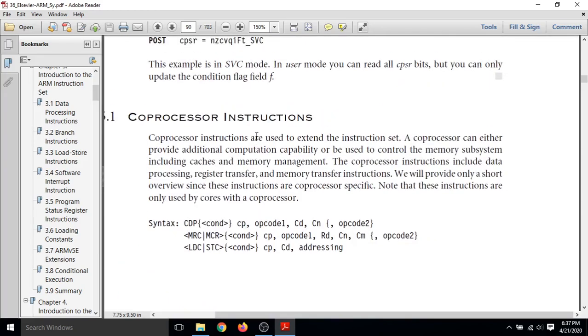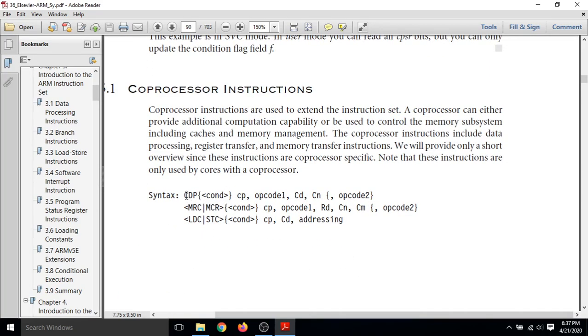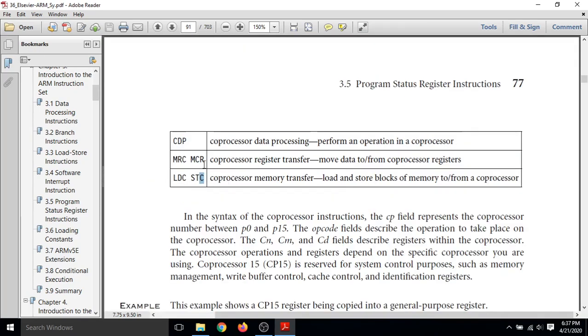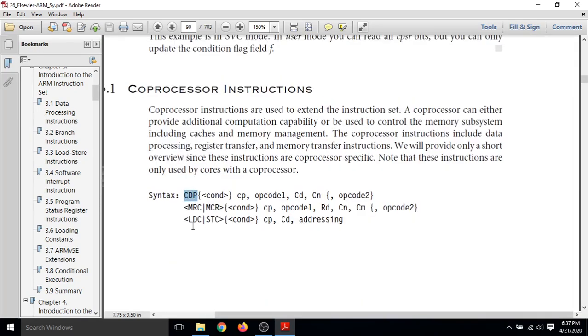Let's get into the syntax. As you can see here, this is the data transfer instruction. The first field is the opcode for a coprocessor instruction, and then CP represents the coprocessor number. There are 16 coprocessors that can be added to the main ARM core, numbered from CP0 to CP15. So there are about 16 coprocessors that can be attached to a main processor.